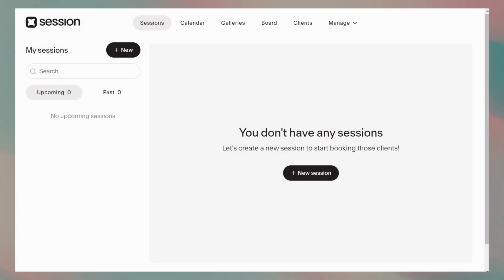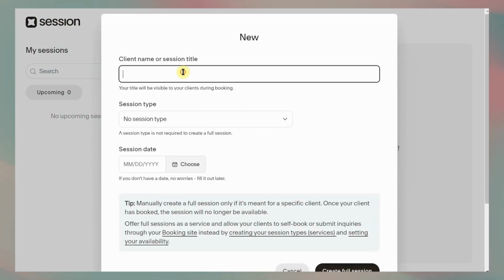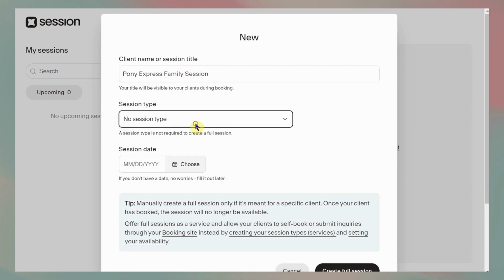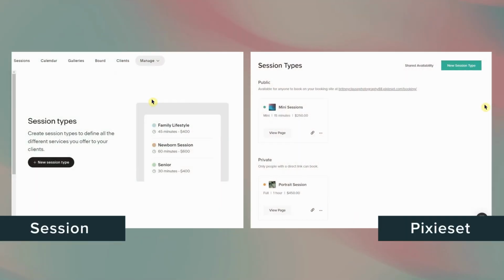Meanwhile, Session is all about getting you straight to booking. The dashboard is laser focused on starting a session, guiding you through the process with minimal steps. I find the most valuable resource with both of these sites to be setting up session types. These basically act as templates that can be used for assigning to clients quickly, or on our booking site.